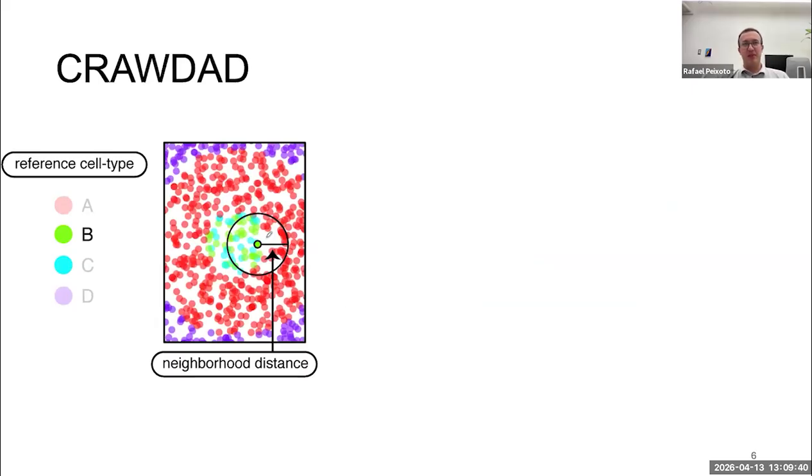Here again, we have the same simulated data as before, and we are focusing on one cell type. Here we're looking at the reference cell type B. So this is the lime greenish color that we see. And for CRAWDAD, the first step is to draw a neighborhood.